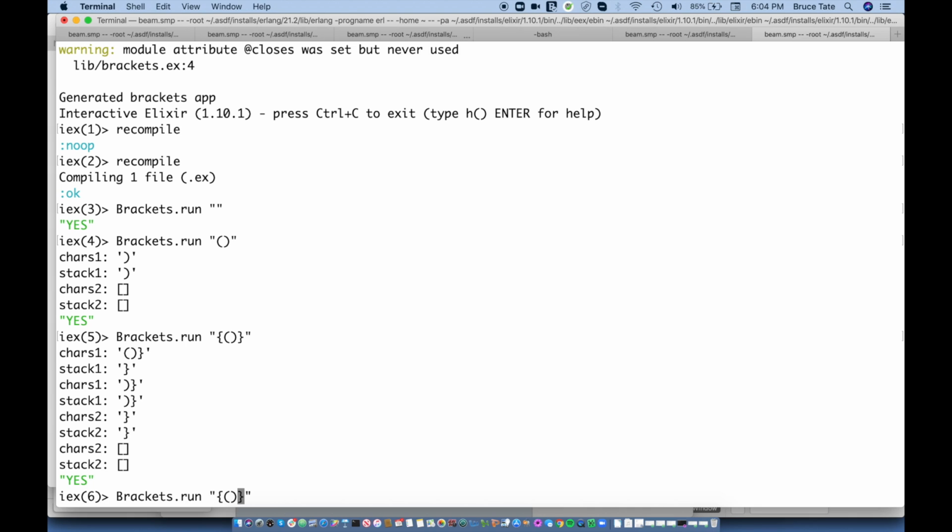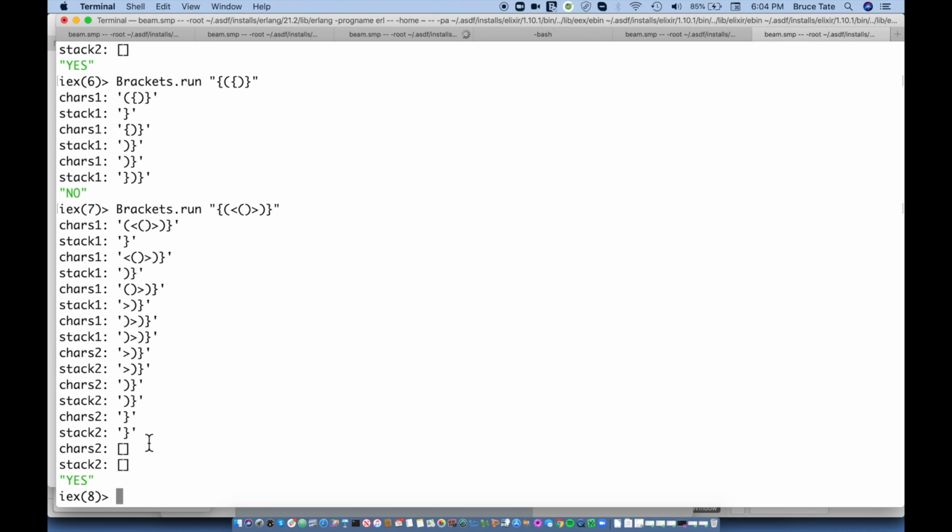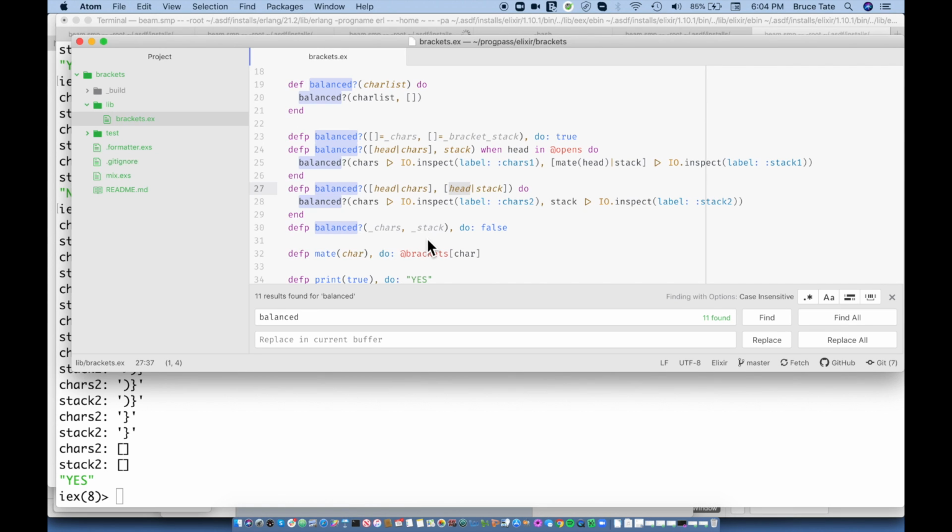So now we can try to run something that's not balanced. Let's throw something else in there. That's great. And let's throw some angle brackets in there and some parentheses in the middle. And we are working beautifully well. So that's balanced as well. So I think that we're about to call victory.